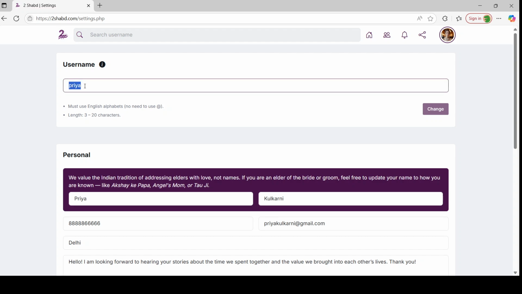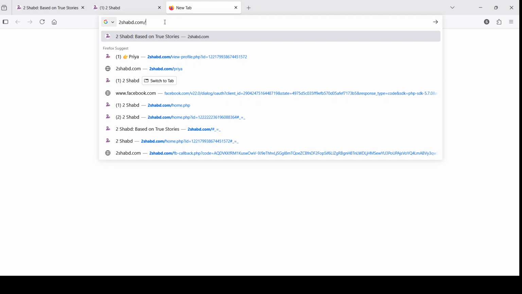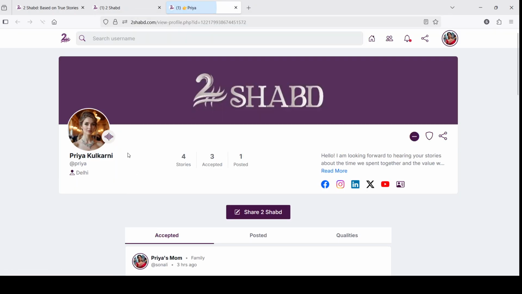Now what we will do, we will copy this username and we will switch to another account. Let's say a different account. Now we visit shabd.com/Priya, and as you can see, this is how everyone can see your profile.